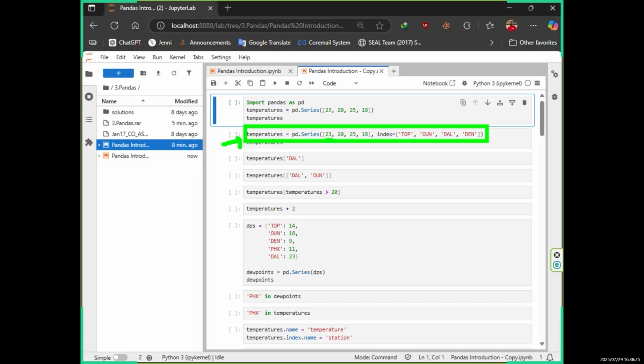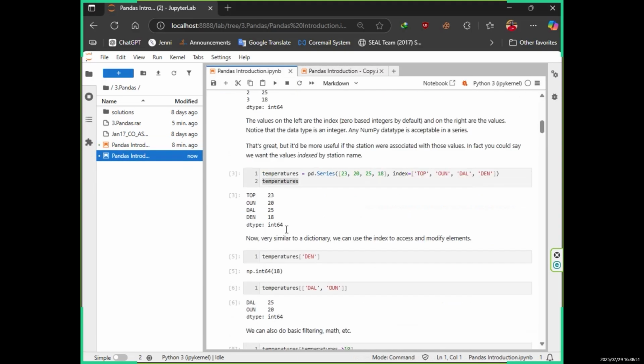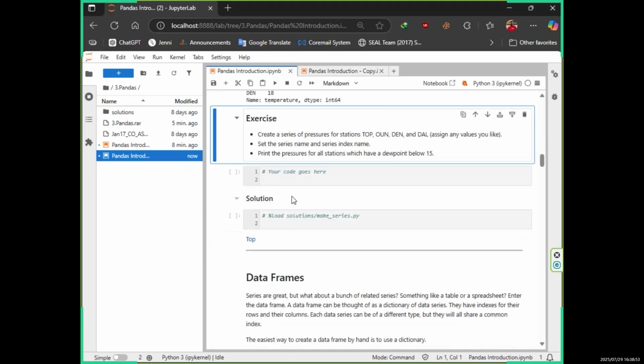Here you can give any values for those 4 stations, and the index will be the same, I think. TOP, OUN, DEN, DAL. Here you have to change only these 4 values. Then it will create a series. So what I can do is simply copy this line and modify it accordingly. Let me copy this line and paste it here.